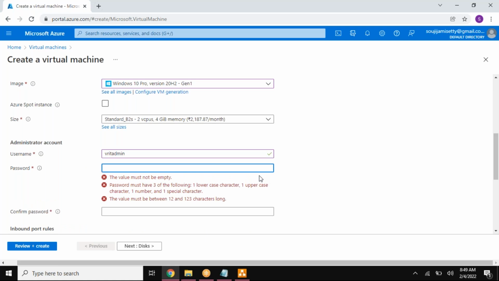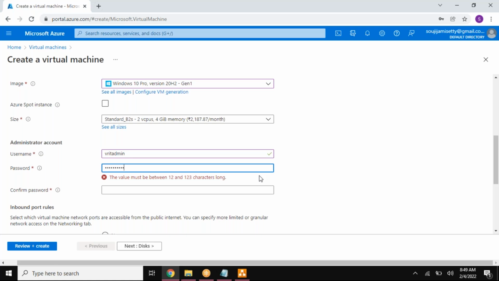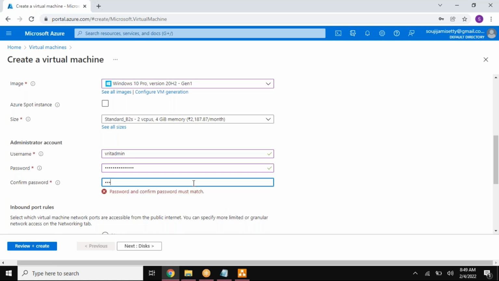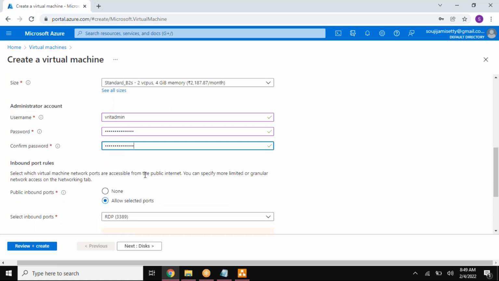Okay, so now I'm going with capital V, then RIT, then admin in all small letters, then at the rate, one special character, and the numbers 1, 2, 3, 4, and 5, because I would like to have a minimum of 12 characters. So, capital VRIT admin at the rate 1, 2, 3, 4, 5. This is the kind of user ID and password you have to provide. This helps us to access your system, to access your virtual machine once created. That's about your administration account.